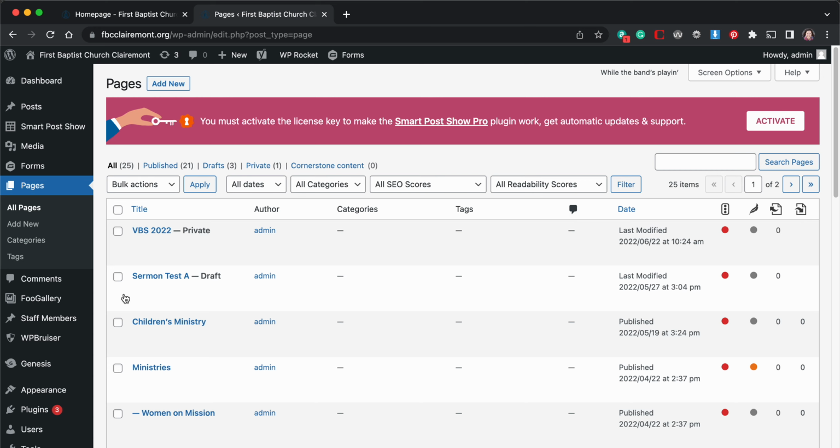You can do this easily a couple of different ways. The easiest way probably is by hovering over your site title in the upper left-hand corner of your dashboard and then clicking Visit Site.